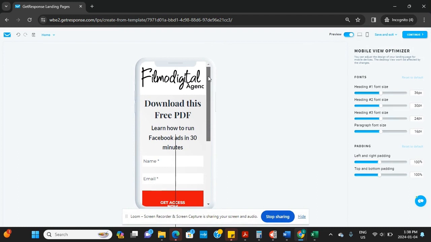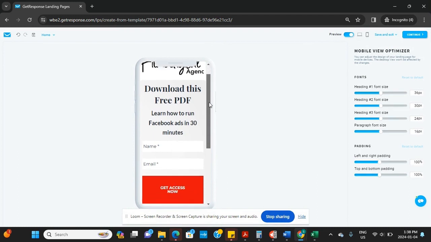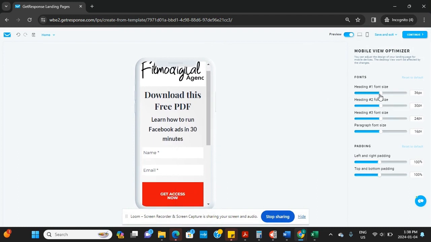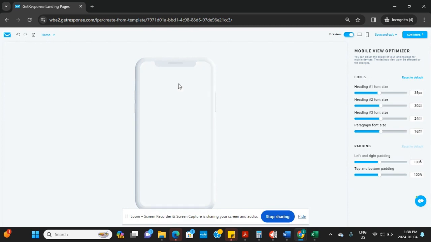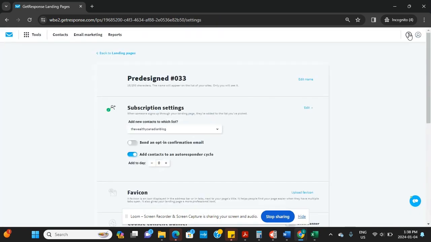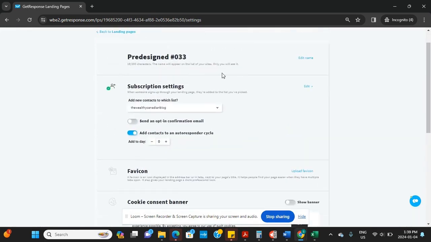So if this is fine by you, if you want to adjust, you can easily adjust any of the things here via mobile. It doesn't exactly affect it on desktop. So you can do your edits here on mobile if you want to change anything on this form. And if you're good with everything, you can just click on continue. And yes, you then have to name your form. You can edit it to my first landing page.